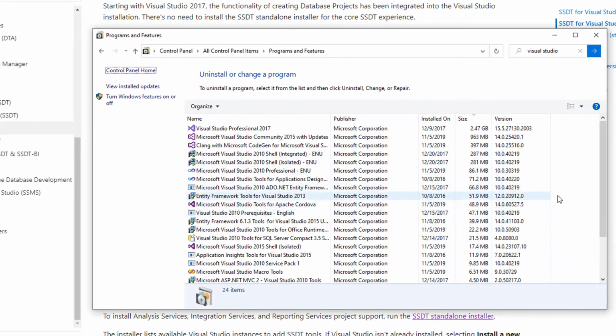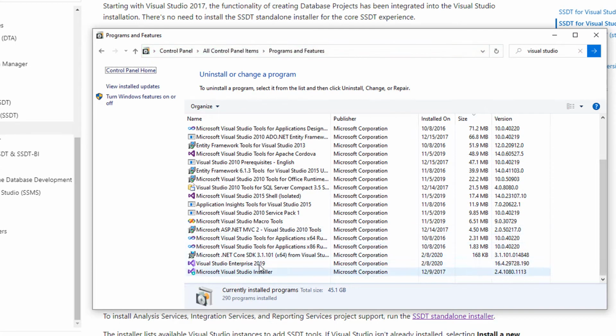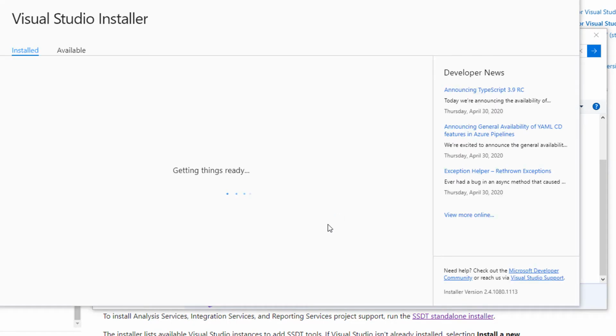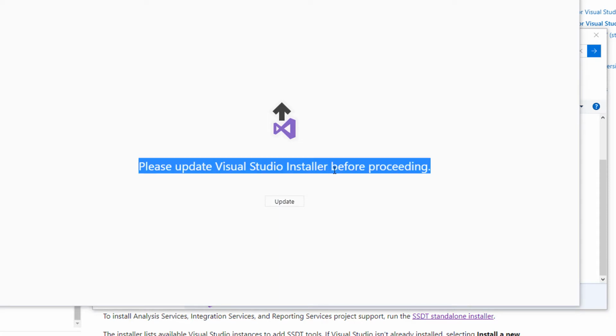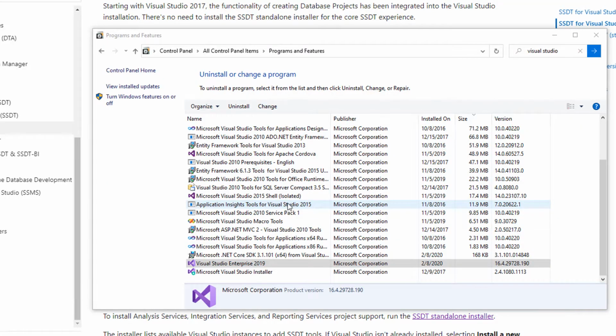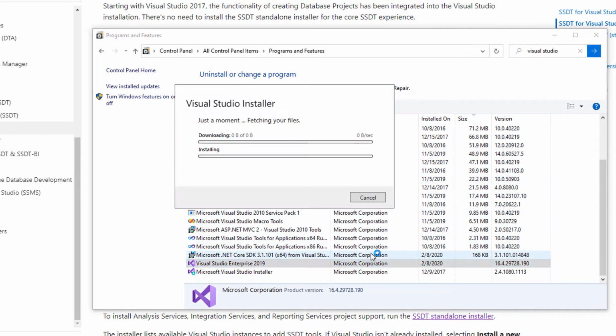So here I'm actually going to Visual Studio 2019. And click yes. So it's asking me to update Visual Studio. So simply click update, and it's going to take a moment to install the updates. Once it's done, I've sped this up 10x, so it's going to take a little bit longer than that.